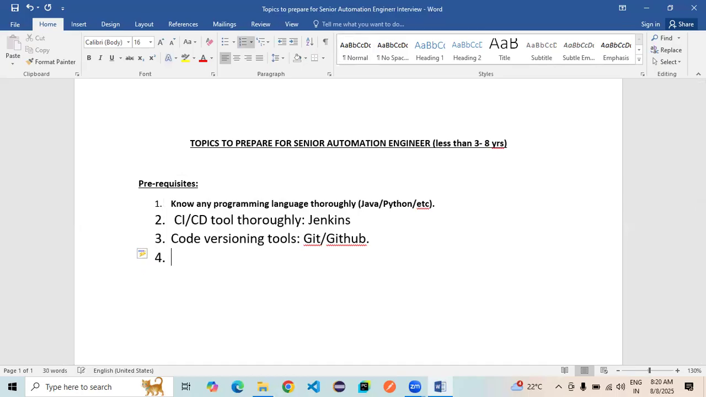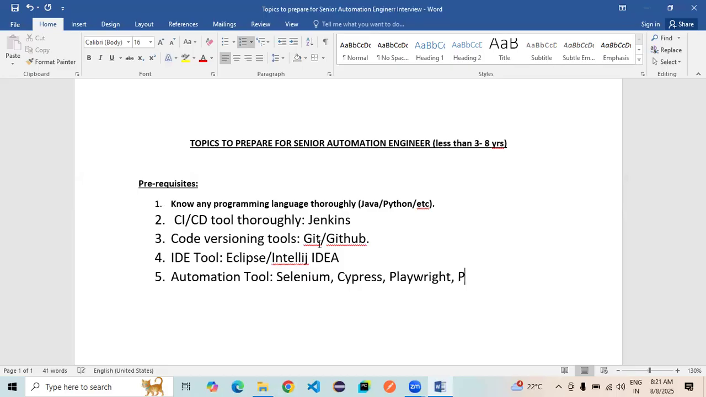You need to know one IDE tool well. So it could be Eclipse, it could be IntelliJ IDEA, and an automation tool as well. You need to know one of the tools, like, let's say, for example, Selenium. You need to know Cypress, or you may need to know Playwright, or you have Python with PyTest. So these are the four combinations or four tools which are very popular these days, and even Katalon Studio for that matter. These are the different combinations I can think of right now which are very popular in the market.